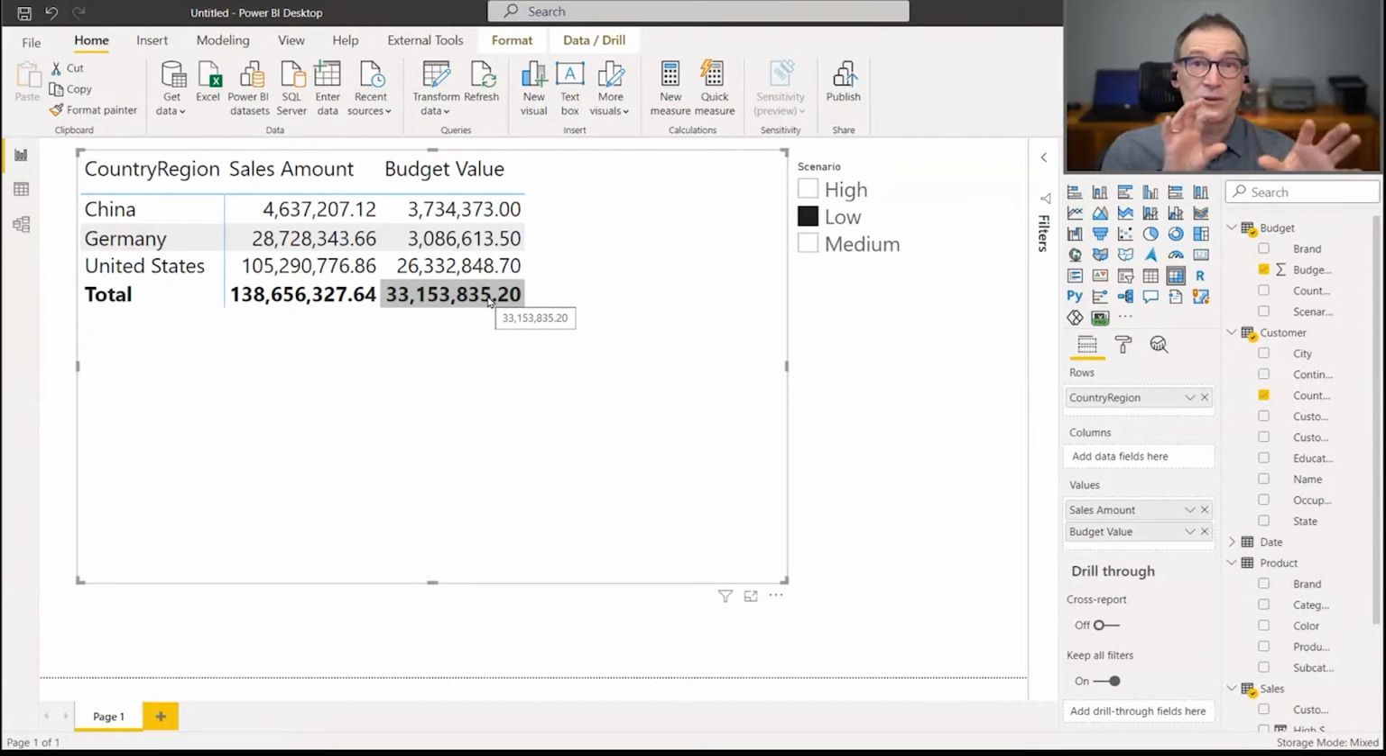But you need to understand that there are these two steps, and the list of country regions needs to go back and forth between the local server and the remote server. The filter on the scenario is not sent to the cloud because scenario only affects the budget, but the country region needs to come back with the sales amount and with the values in order to filter the budget value.